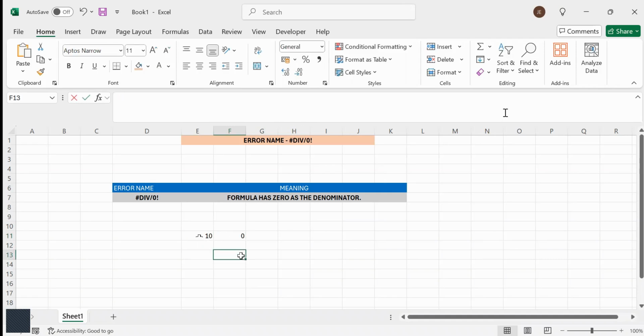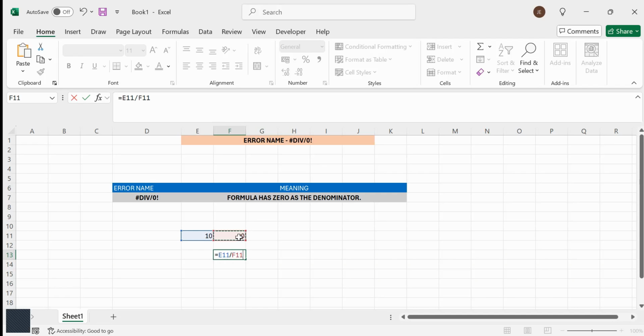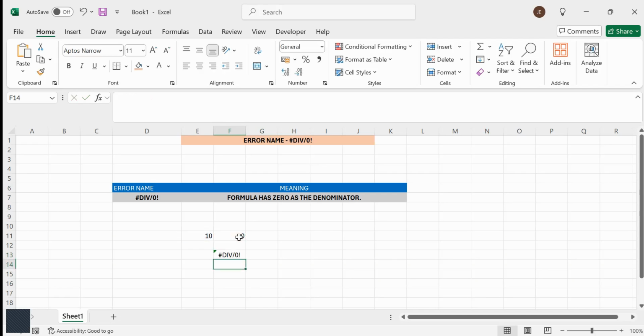So as usual, if you want to divide, you use your division symbol. So first and foremost, I input my equals sign. I tap on 10, my division symbol, I type what I'm trying to divide it by, and I press my enter key, and there you have it. The error name #DIV/0! appears. Why? Because the formula has 0 as the denominator.